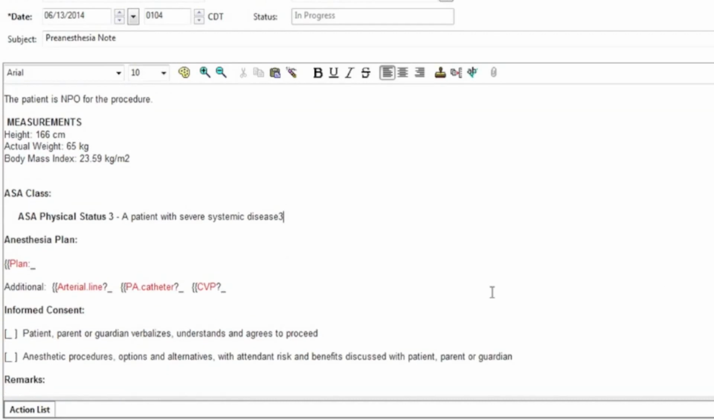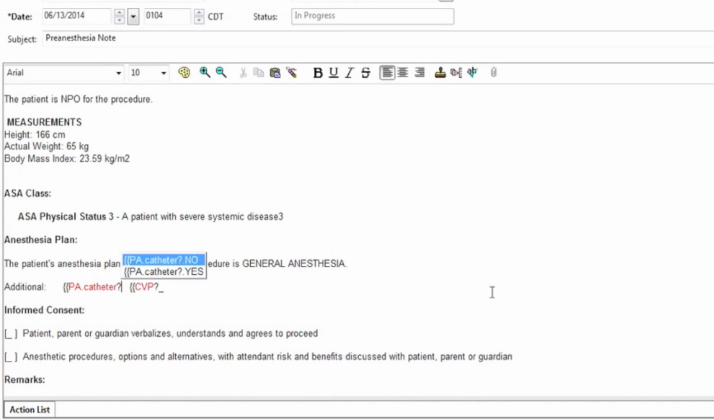Under plan, we can F3 into the plan. Hitting return will allow us to select general anesthesia as chosen. Additional information we'll choose from the art line. It'll allow us to say yes or no. We can choose no and it'll disappear. There's no PA catheter in this patient, but CVP is required for this patient.